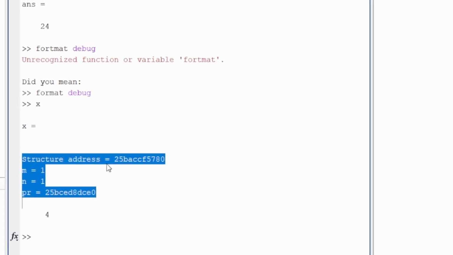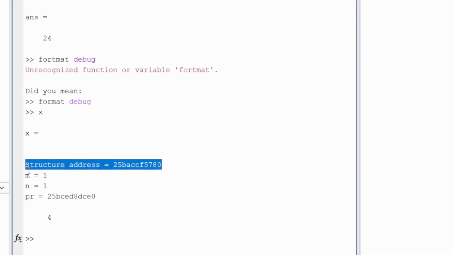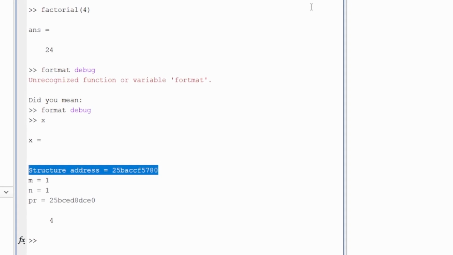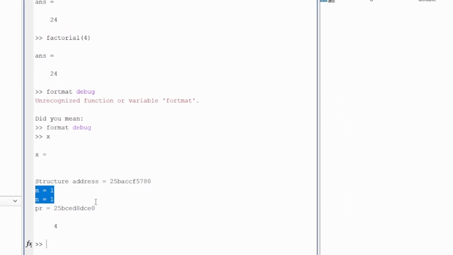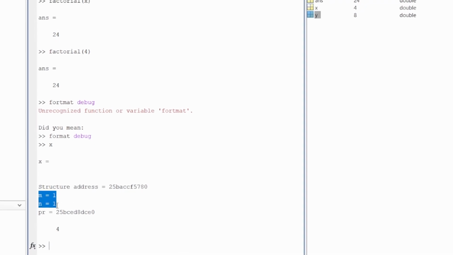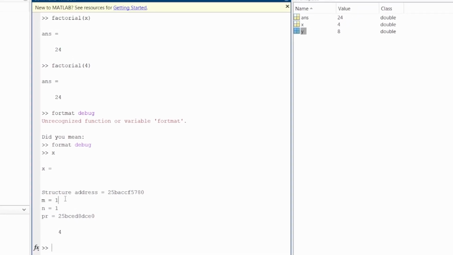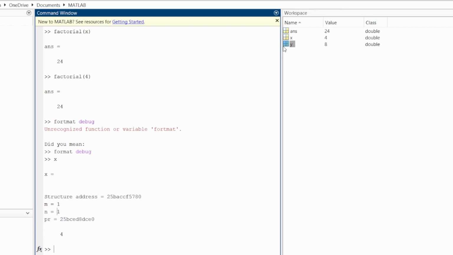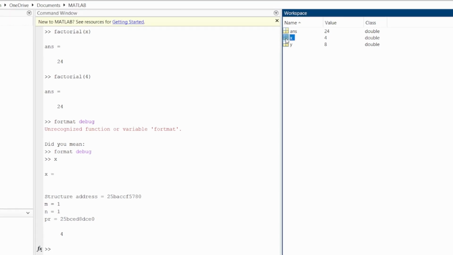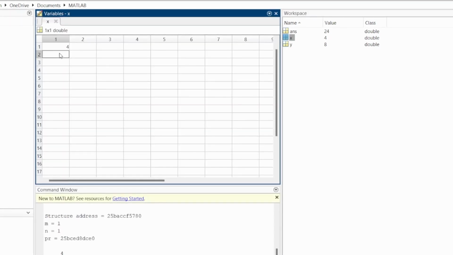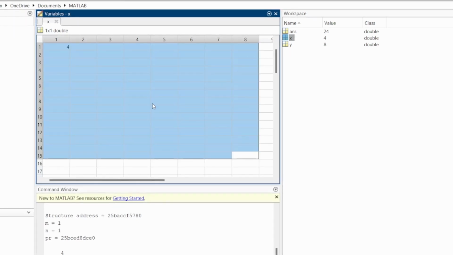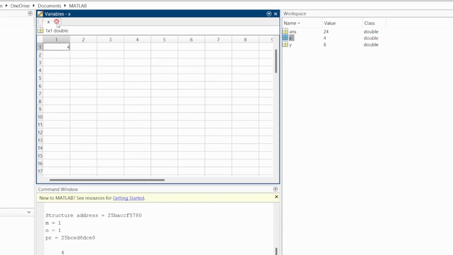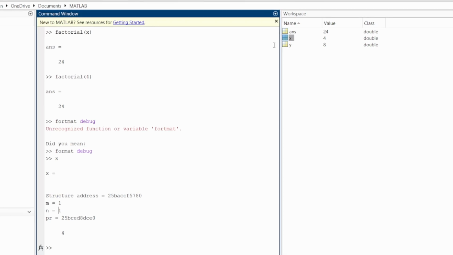some new information, such as our structure address, which is the little script that it's stored in, as well as some information about its matrices. So you see m is equal to 1, n is equal to 1. So this means column 1, row 1. And if you double click on the variable we just typed in right here, you can see that there's a little graph, and this sounds really complicated right now. And this is because MATLAB is basically a matrices program, but we'll go over that later.